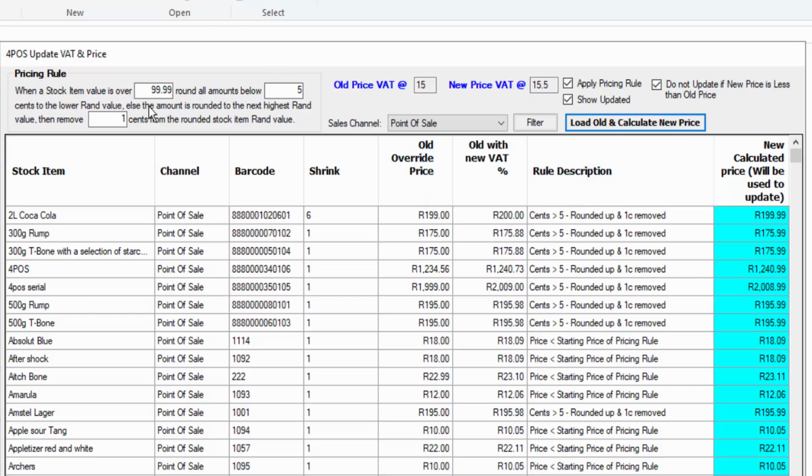Here, I want to do something in terms of a pricing rule. In other words, I want to tell the system, in certain cases, this is what I want you to do with the price. I don't want to land up with 2 cents and 3 cents and 10 cents and 9 cents and so on. As you can see over here, Absolute Blue is going to be recalculated at 18.09. No, I don't want that. That's not the way I want to do things.